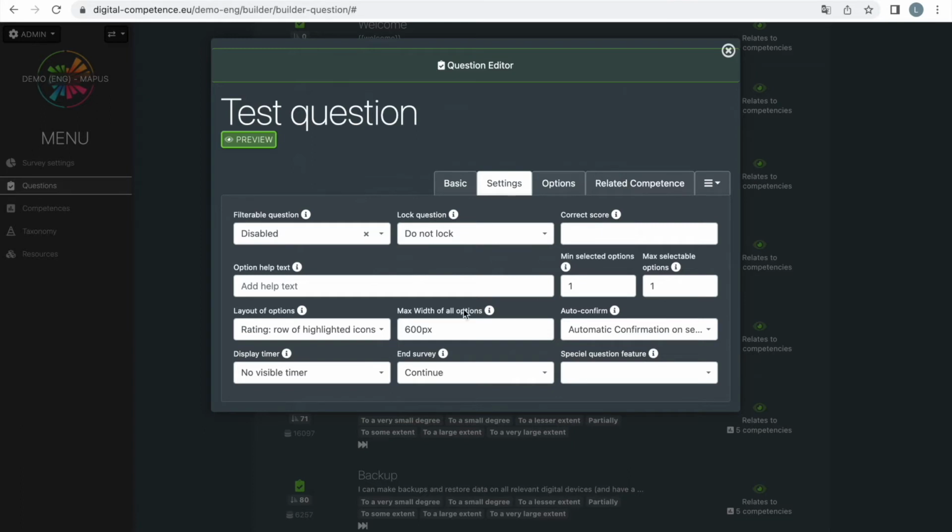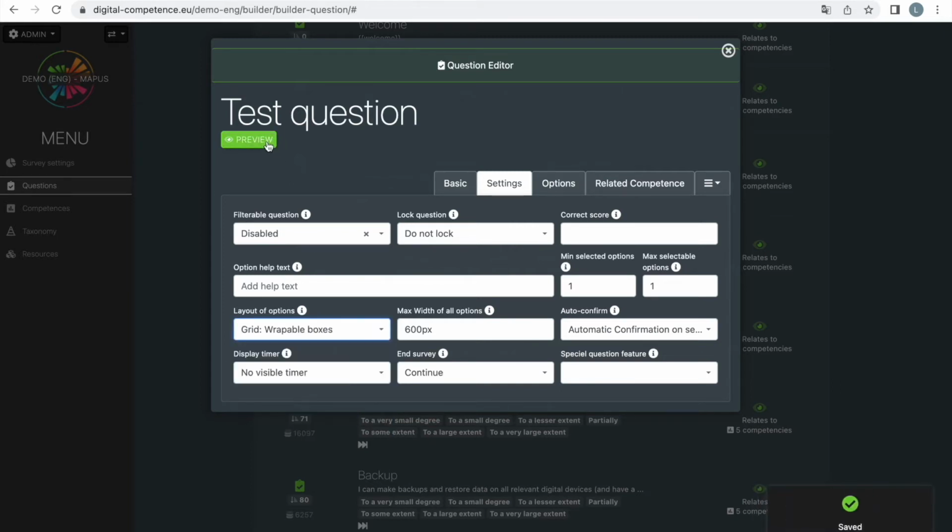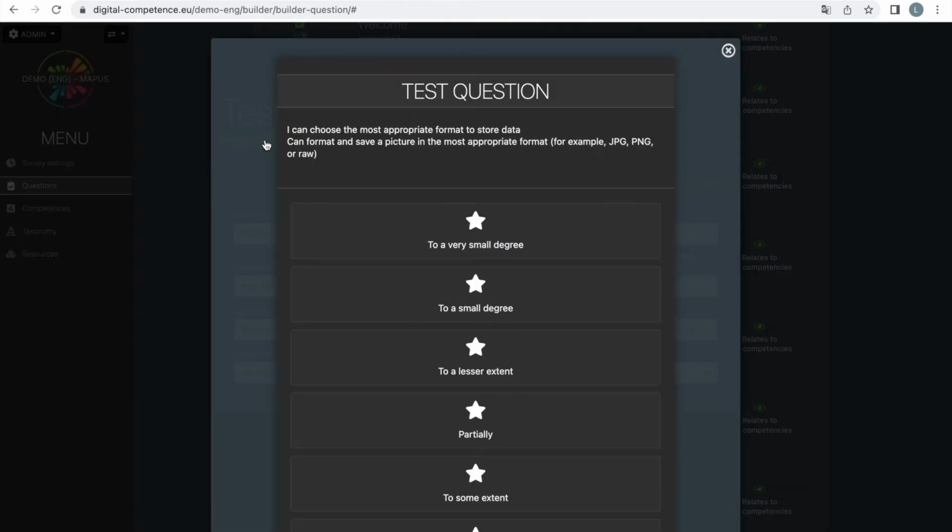Below that, we have the layout of options. So this setting lets you choose from several templates for how you want the options to a given question laid out. So just try them out and then use the preview function, and then you can figure out what works best for you. So we're just going to try one of them. So we're going to do wrappable boxes, for example, instead. I'm going to preview. And now it instead looks like this.